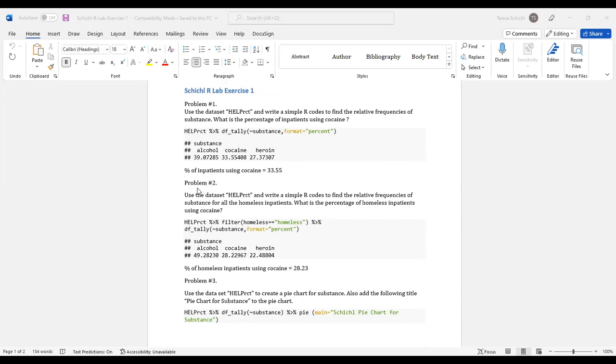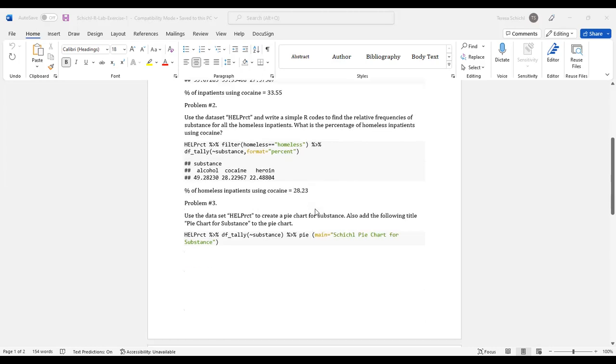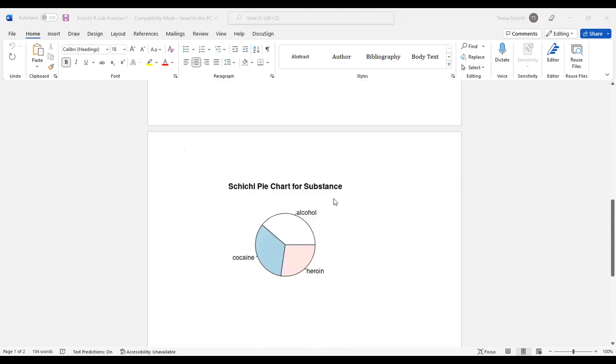Then this is problem number 2 here, right? So problem number 2 is the same, right? Here is the question, and this gray area will be your code and output here, right? So the same thing for problem number 3 here. I want the Chico's pie chart. So here is my pie chart here.